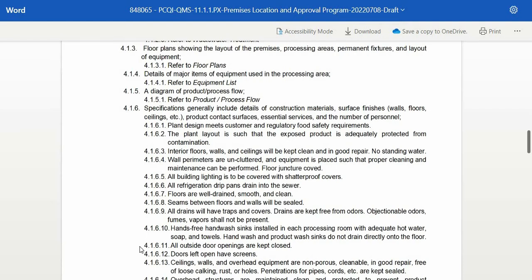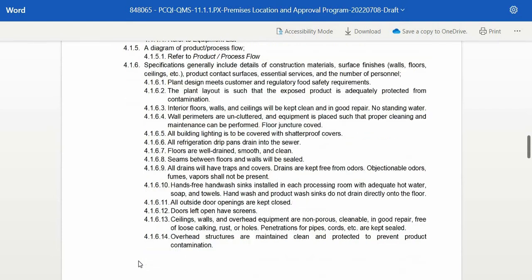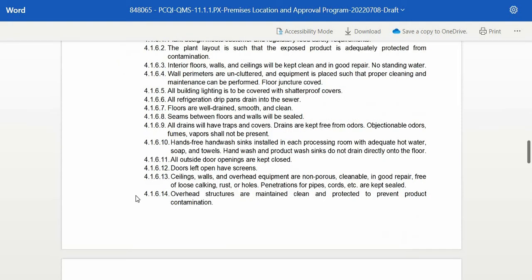All outside door openings are kept closed. Doors left open have screens. Ceilings, walls, and overhead equipment are non-porous, cleanable, in good repair, free of loose caulking, rust, or holes. Penetration for pipes, cords, etc. are kept sealed. Overhead structures are maintained clean and protected to prevent product contamination.